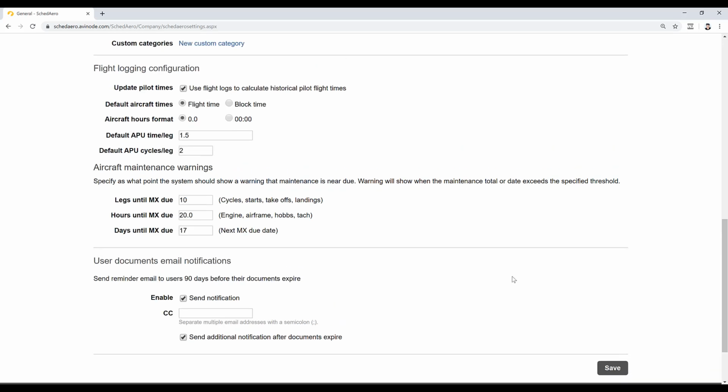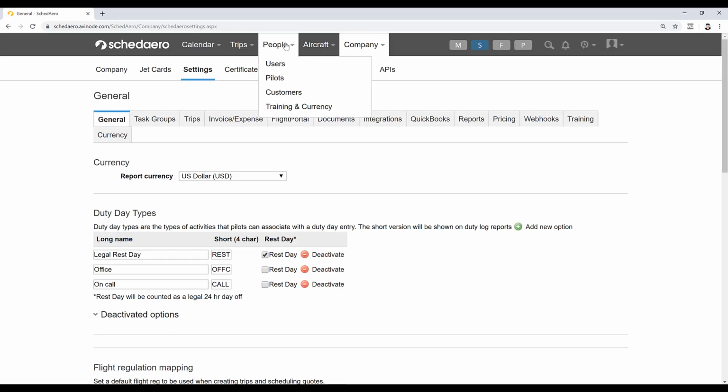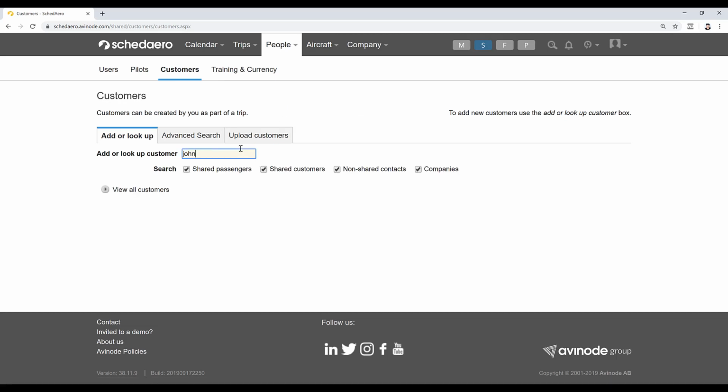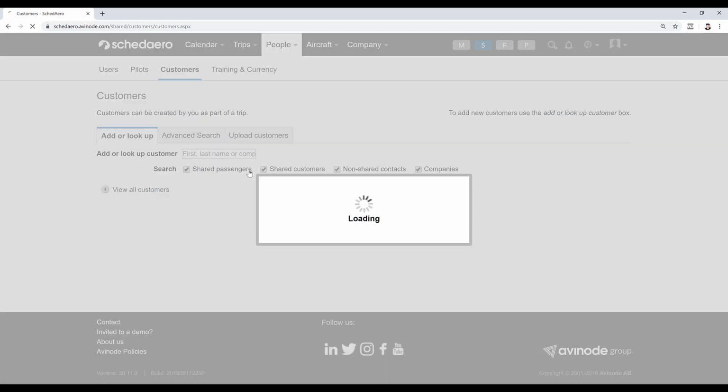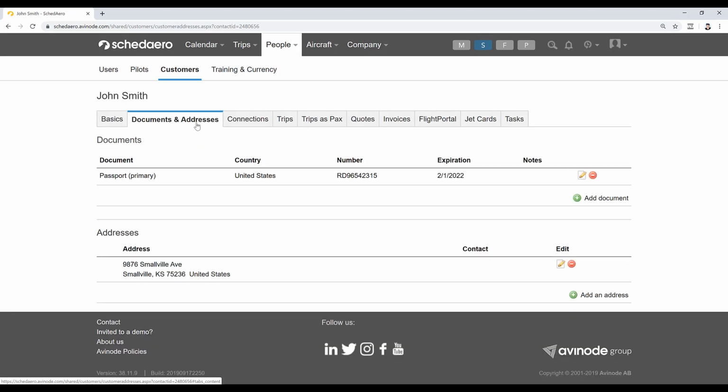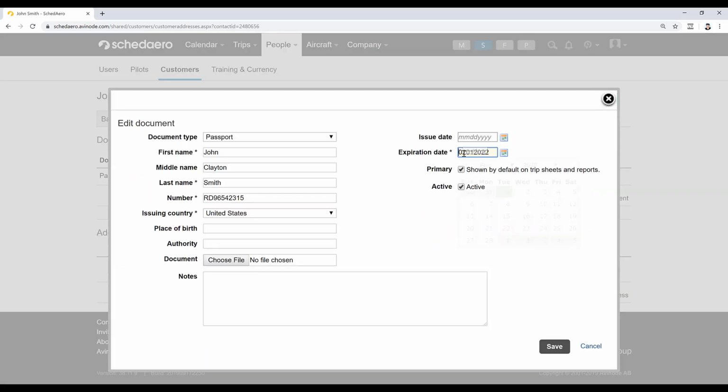To upload and modify documents and dates, go to People, then Customers. Select the appropriate customer, click the Documents and Addresses tab, and click either the Add Document or Edit button. Once here, add or update the expiration date and hit Save. Now, the reminder will be sent out 90 days prior to this date.